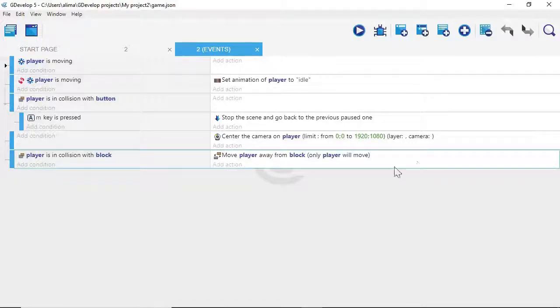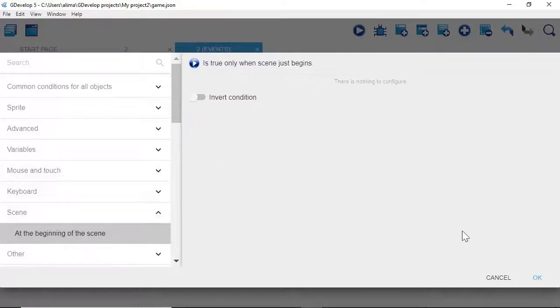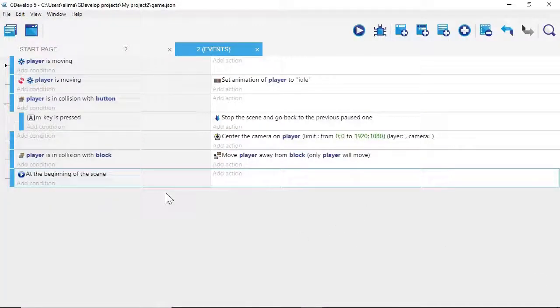So to do that, we're going to click here. So we have this highlighted blue. We're going to click plus to make a new event. We're going to click Add Condition. We're going to go to Scene. We're going to select at the beginning of the scene. We're going to click OK. And then at the beginning of the scene, we're saying GDevelop, at the beginning of the scene, we want you to do something. So we're going to click Add Action.